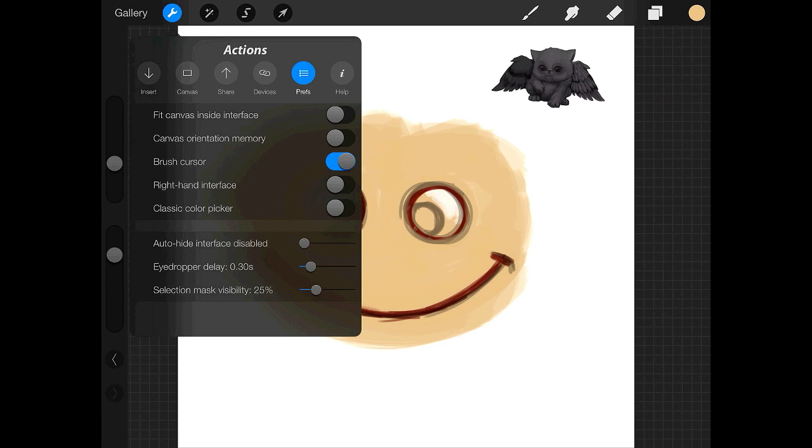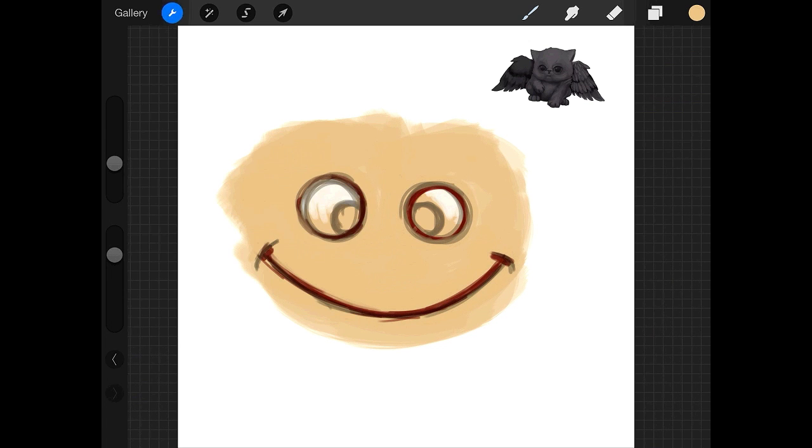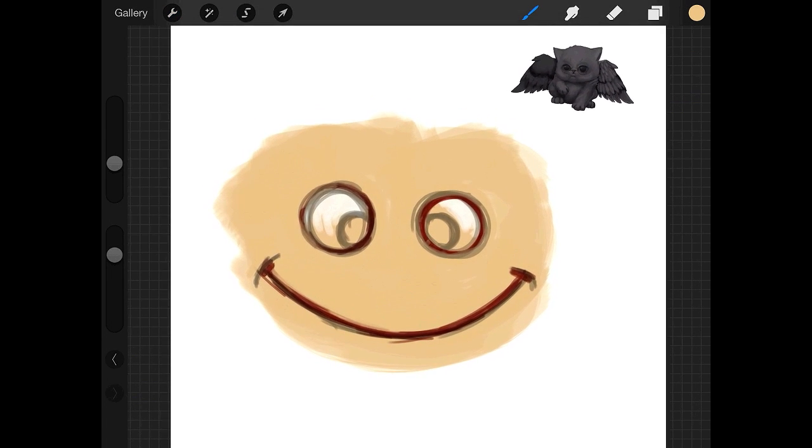We've got eyedropper delay, which is 0.30 seconds, half a second, and selection mask visibility. So I'll show you guys how to eyedrop. Very easy. And then we have the help button, and it just talks about what's new and all that. So to eyedrop, or pick up a color, you click and hold on the screen. For me, it's half a second, and half of the circle consists of the color you're about to pick up, and the bottom half of the circle is the color that you originally put your finger over.